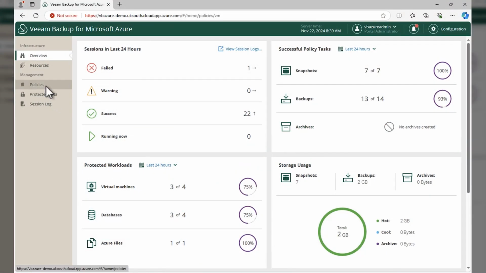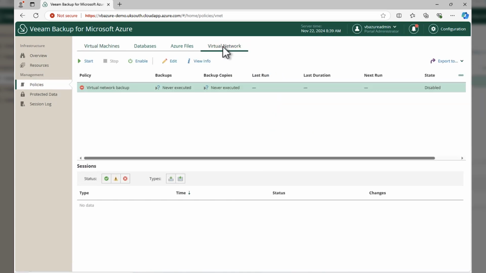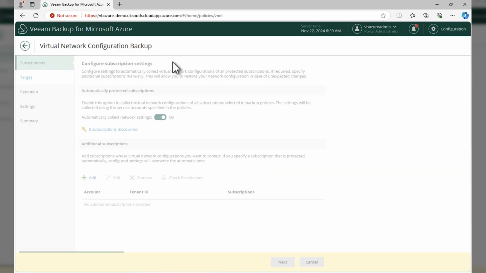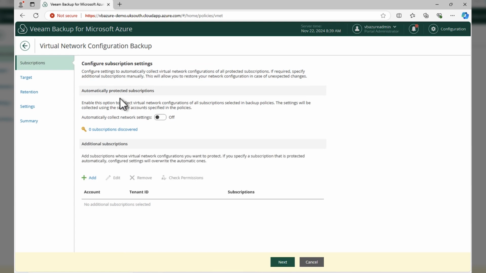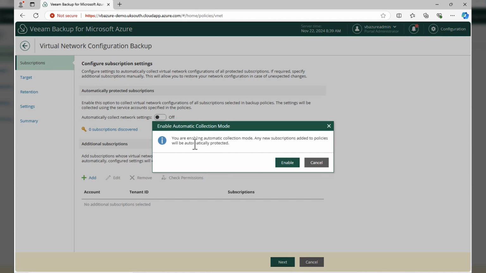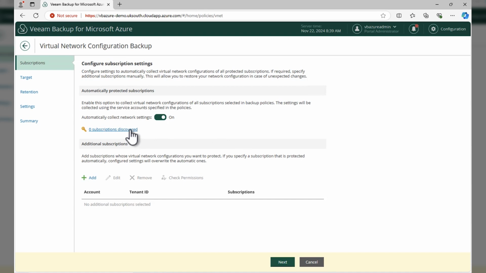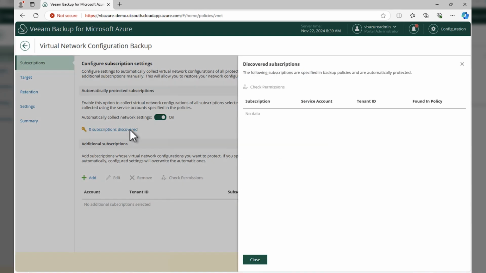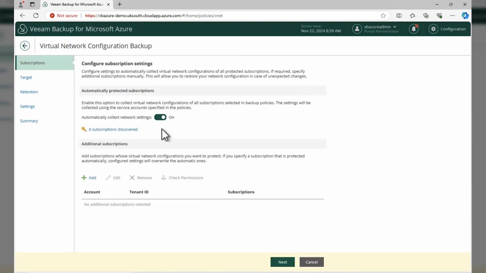For the virtual network backup, let's head over to our policies, virtual network, and here we already have this created. I haven't done this. We click edit, and then we can choose how we want to start protecting and enabling that protection. So we could also choose a number of other subscriptions if we have them discovered as part of our environment, as well as additional subscriptions we can add down below.